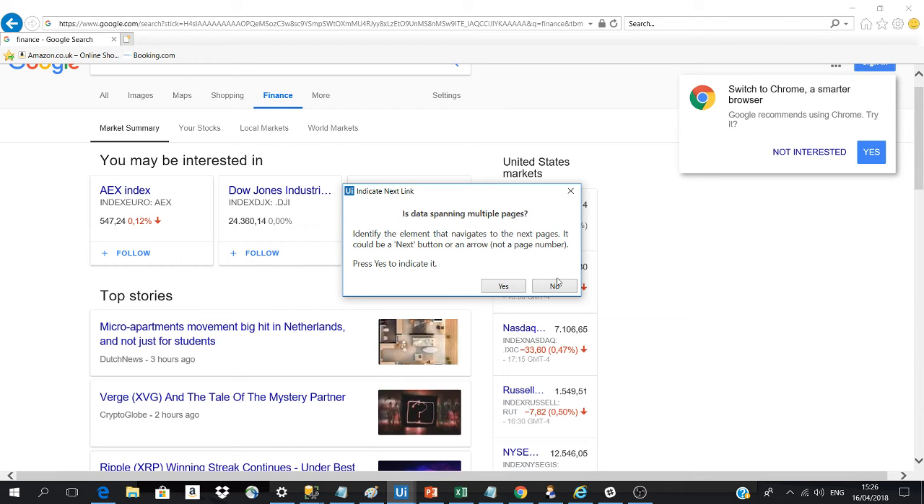Now it is asking if the data is spanning multiple pages. As we don't have data on another page, we need not select it. If you had it, then you can easily select the values here. Similarly, as you may have seen in e-commerce websites, like e-shopping websites, there you see the product name and the product price, and then you would have multiple pages for those products.